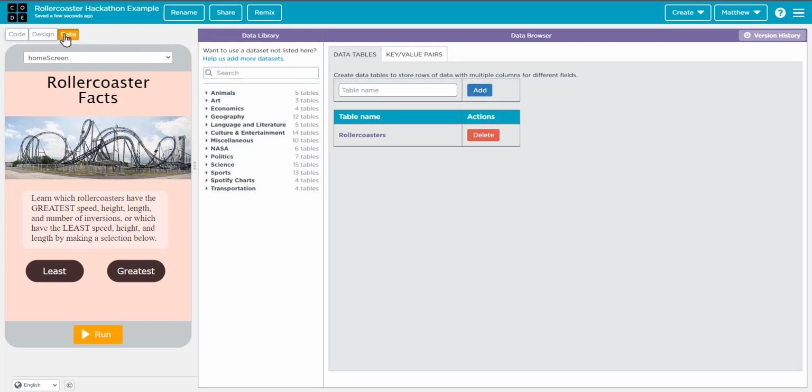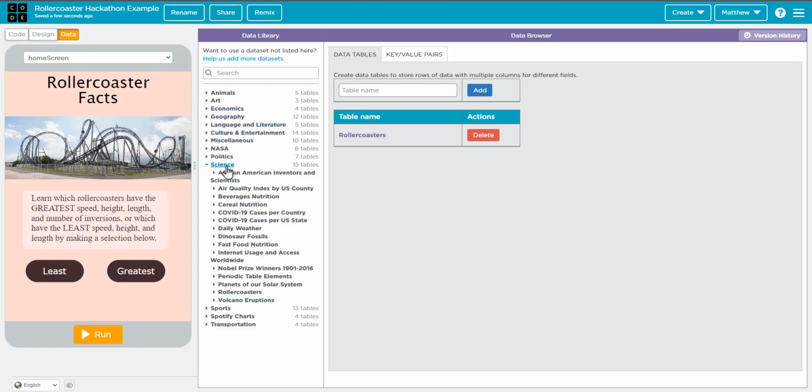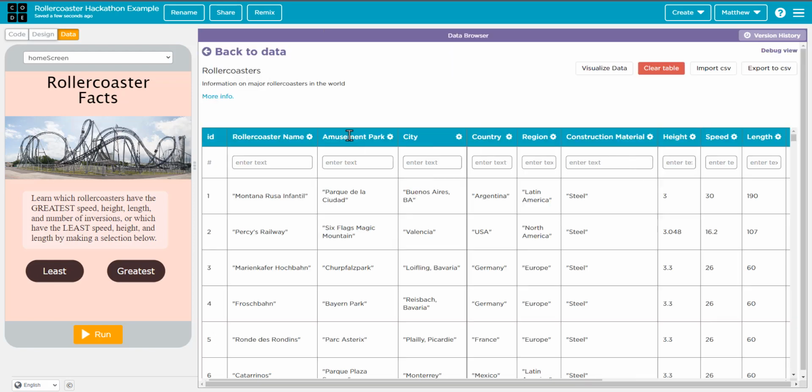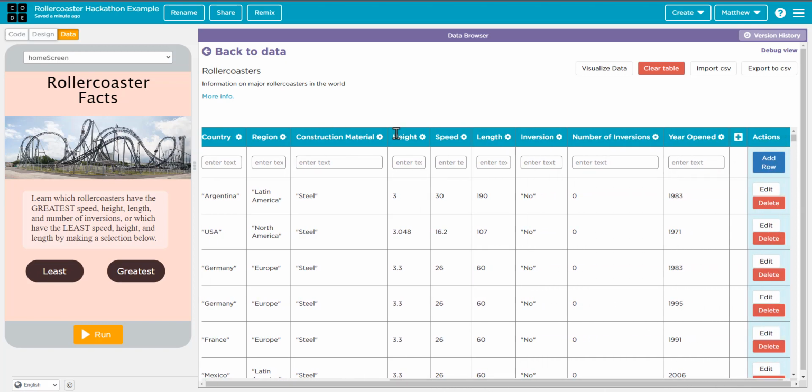When you go to your data tab, there are tons of lists you can look through, right? I think this was under science. Yeah, roller coasters. I've already got it imported. Of course, you would click import, but you can also just do preview. If I previewed roller coasters, you can see what that data set contains. It has the roller coaster name, the amusement park, the city, the country, the region, and construction materials. I liked that it had some good numeric stuff here that the user could try to look at.